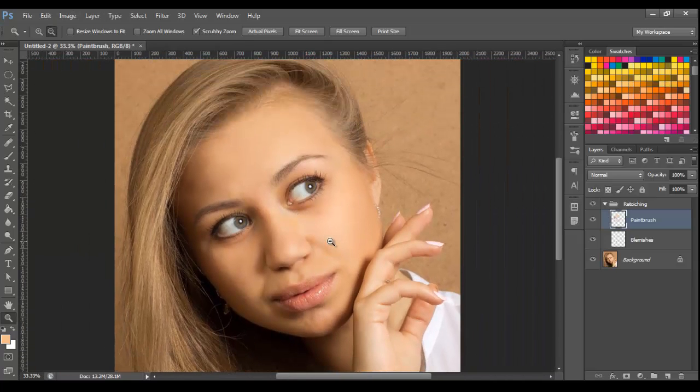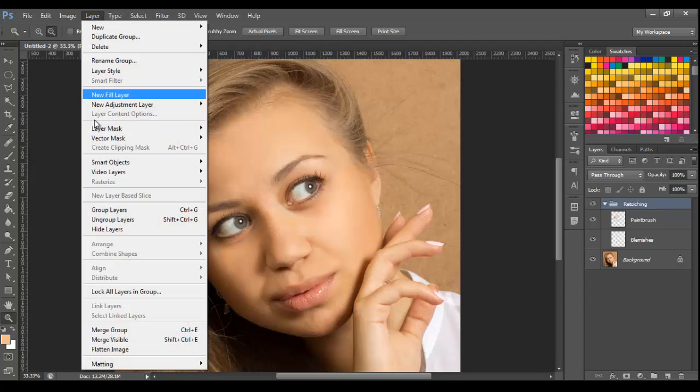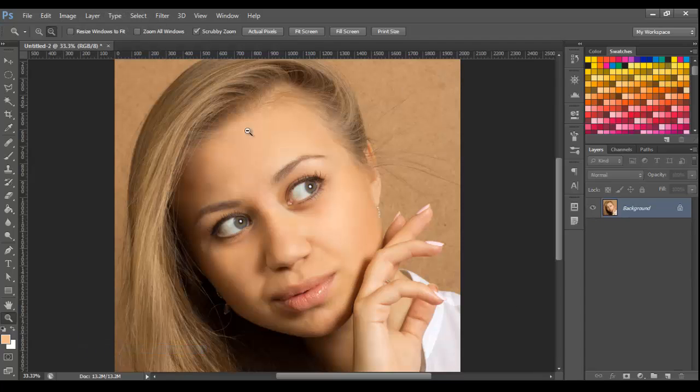And that is it. So we can untick that and see how much work we've actually done. And now you can apply this to your own photos. And if you want, you can flatten this layer down by going Layer, Flatten Image. And that now makes it all one image, as you can see in the layers palette. And that's it, guys. Have a good day.